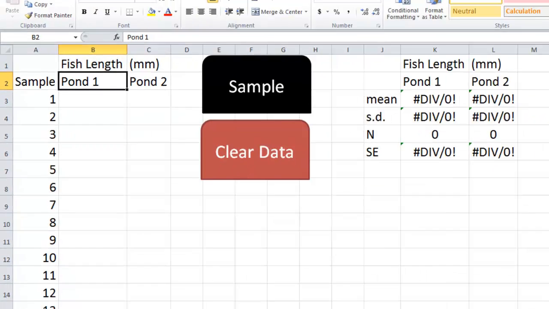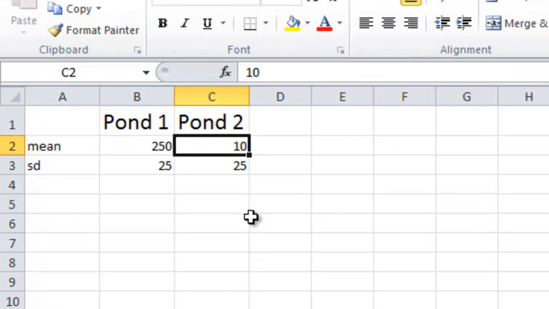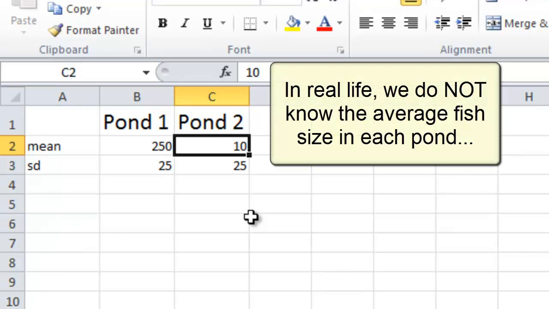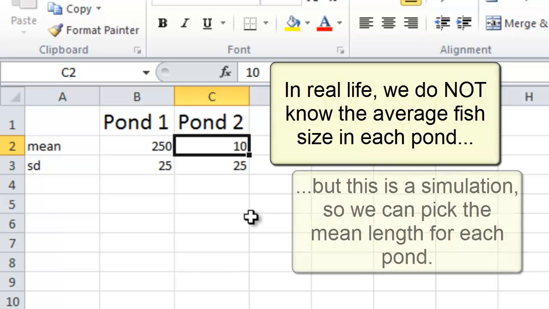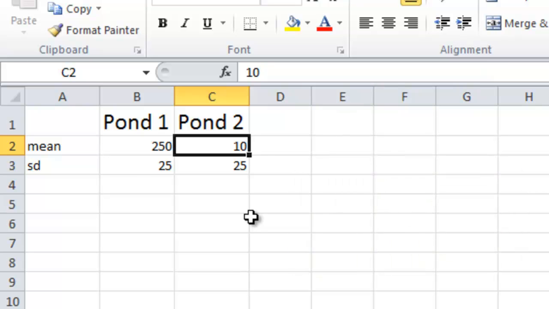Here's the first thing I want to do. I'm going to go to a different sheet here. Because this is a simulation, I can control the actual size of the fish in each pond. So it's not an unknown. In real life, it's an unknown. I don't know what the size of the fish are. But since I'm modeling it, I can control what the size is and then see how that affects things.